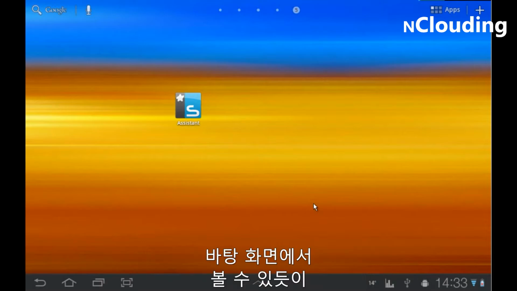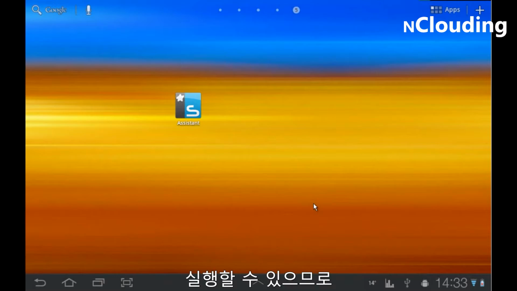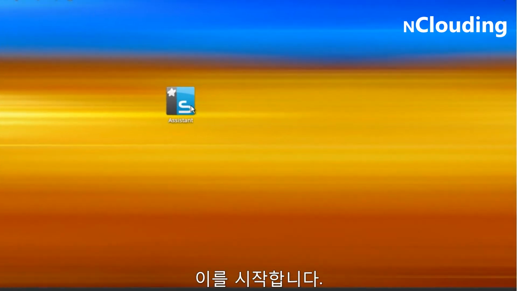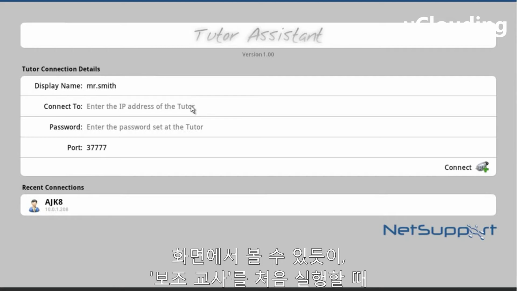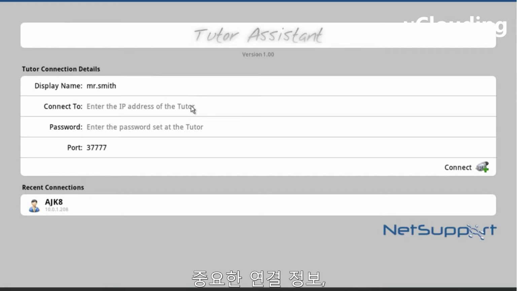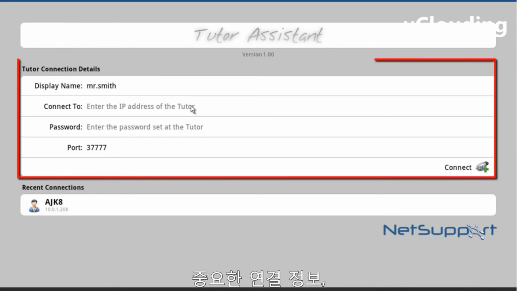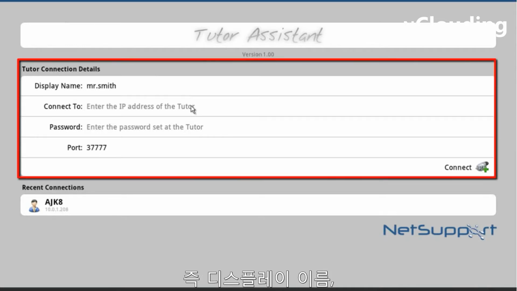As you can see on the desktop, we have the Assistant icon available for us to run. So let's go ahead and start the Assistant. As you can see on the screen, the first time we run the Assistant, it's asking us for some key connection information, namely our display name, the connection address of the tutor PC, a password if the tutor has a password set for extra security, as well as some port information.